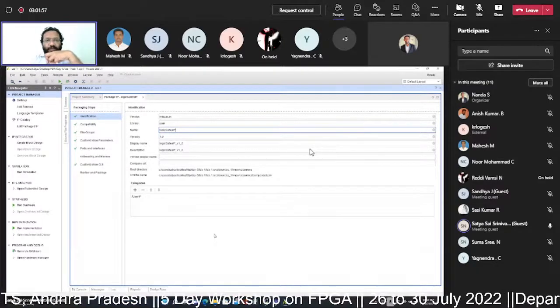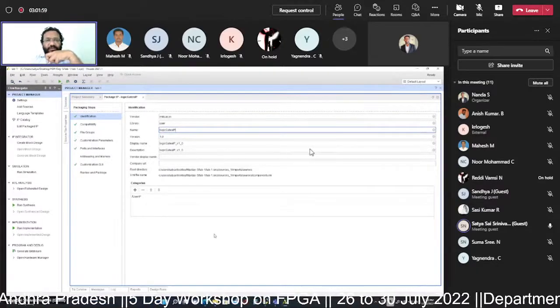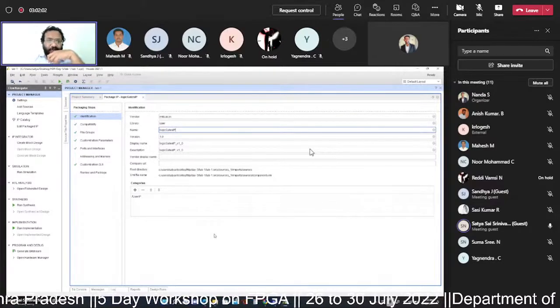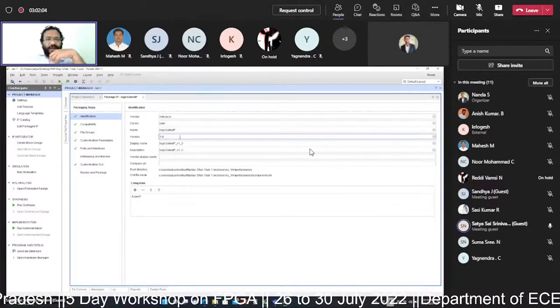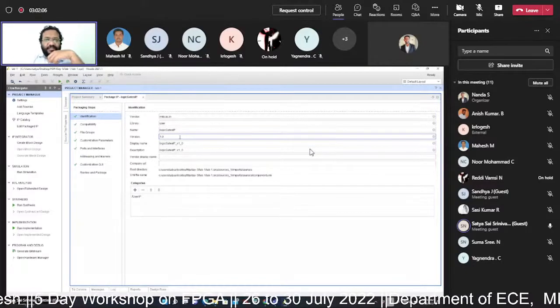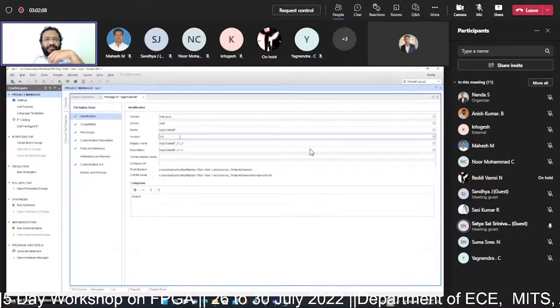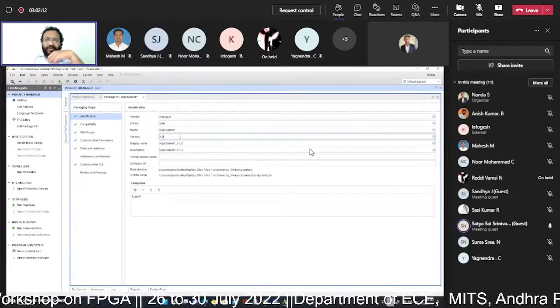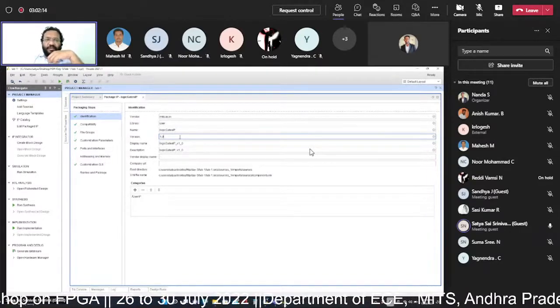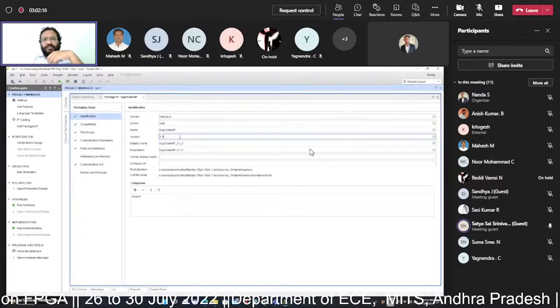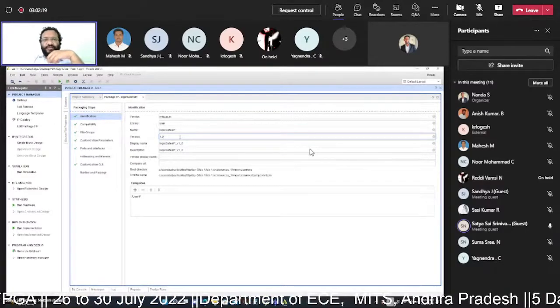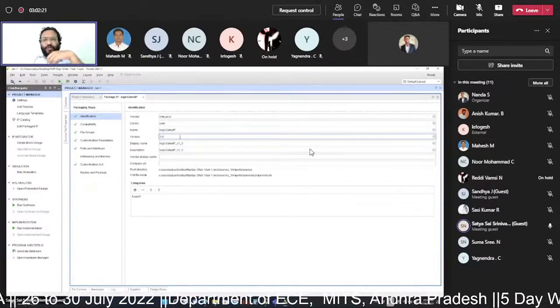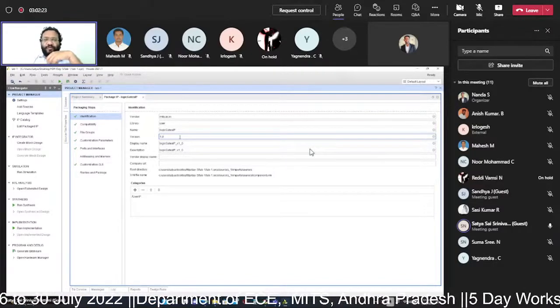The top module name I kept as logic gates IP, so directly it has taken logic gates IP. What is the version of my IP? Initially I'm creating this IP for the first time, so that's why I'm referring to it as version 1.0. In future, you may upgrade your IP. When you're upgrading, you can give your own versions, maybe 1.1, 1.2, or 2.0, 2.1, and so forth.